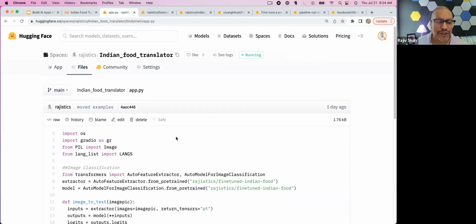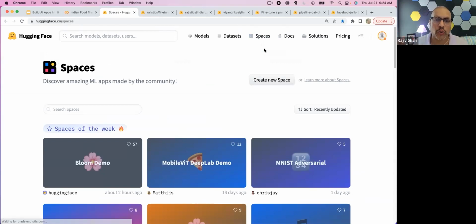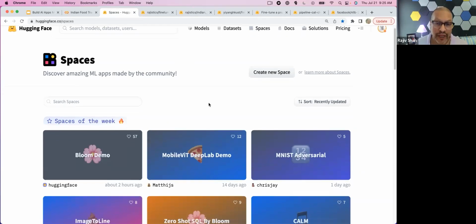I'm getting near the end here. So this is the Space for this one. But the other thing I want people to recognize is if you go to the Spaces, this is a great place to be inspired. There are so many cool machine learning applications here, and all their code is available.